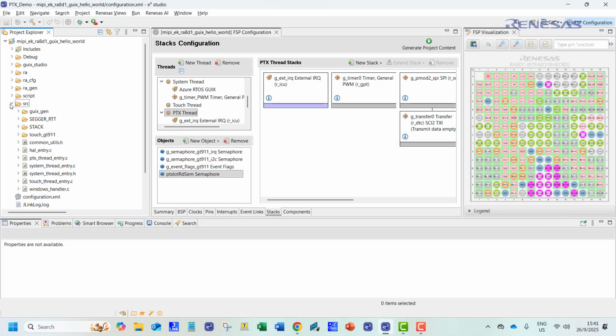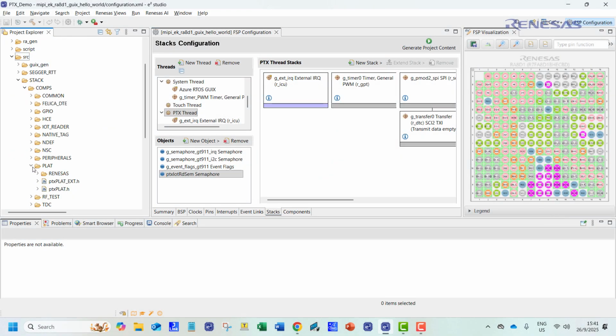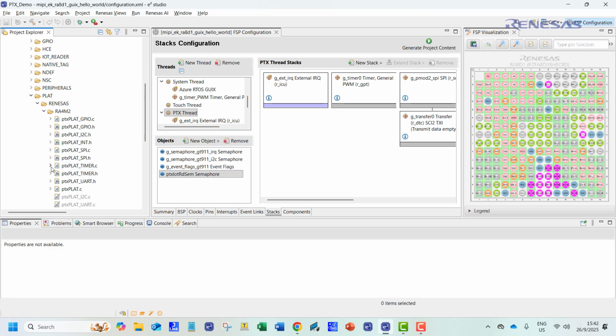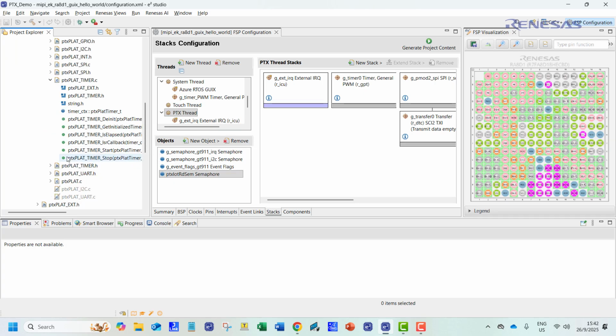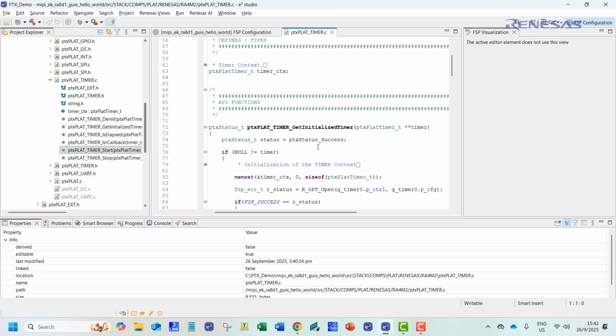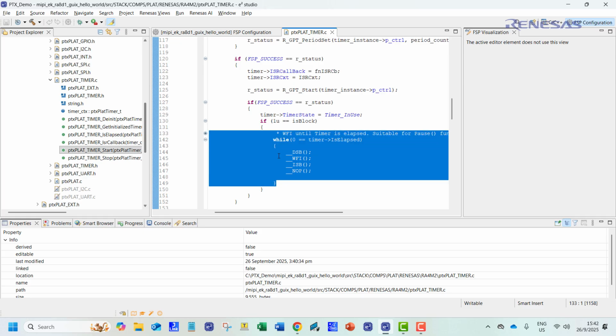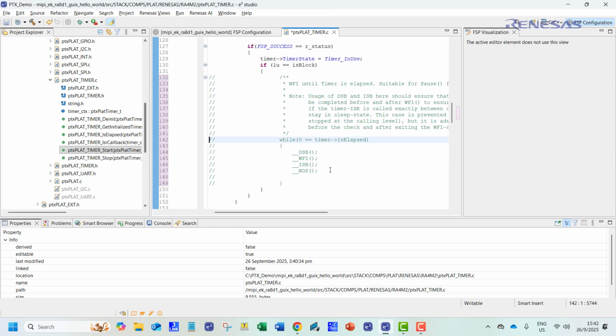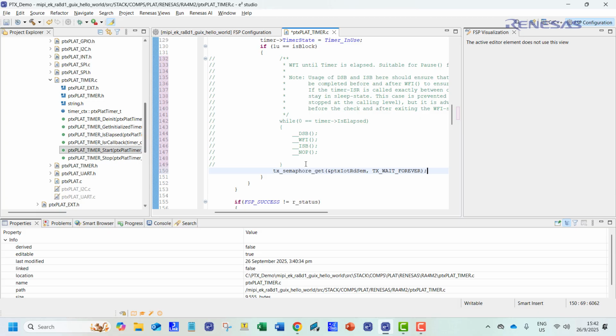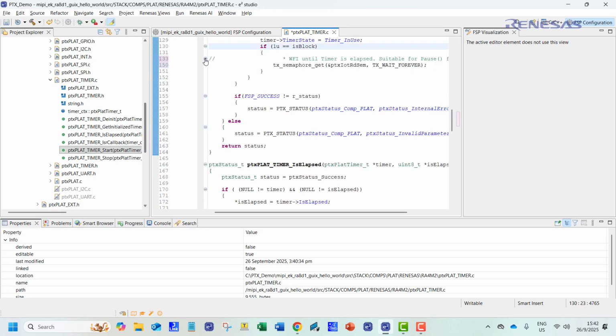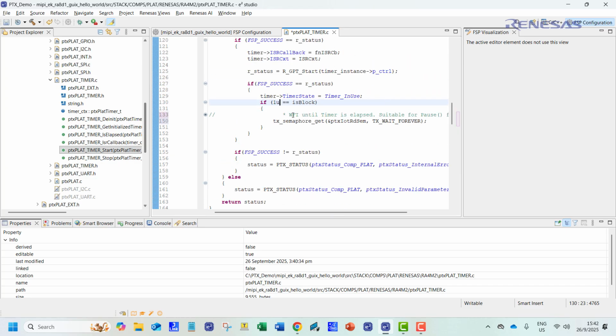The timer start function in PTXplat timer.c blocked the CPU in certain modes until the timer expired. We replace that blocking logic with a semaphore wait. The thread calls TX semaphore get, and when the timer expires, the ISR puts the semaphore to wake the thread. In non-blocking mode, the behavior remains the same.